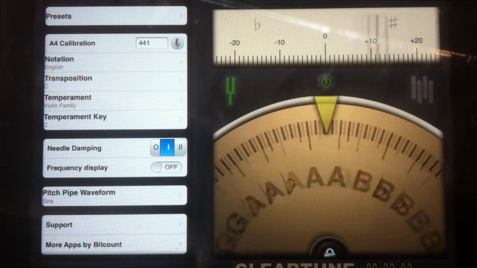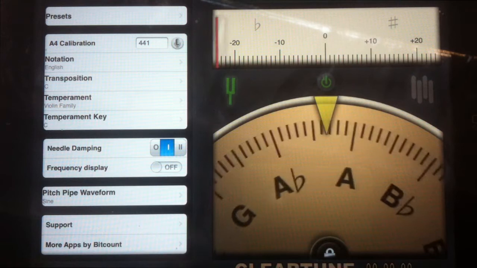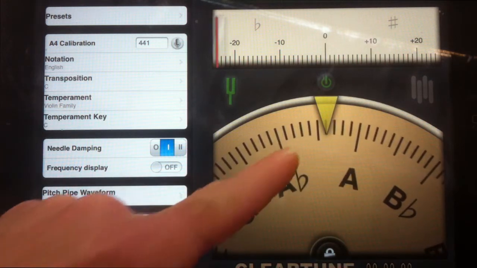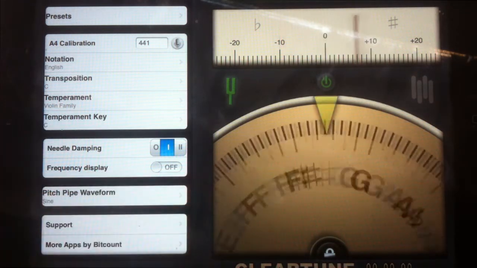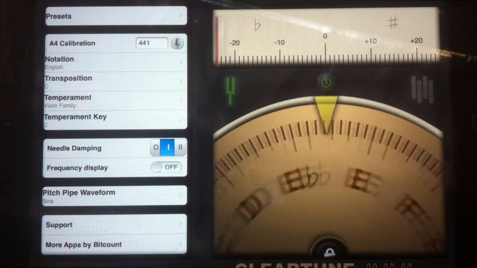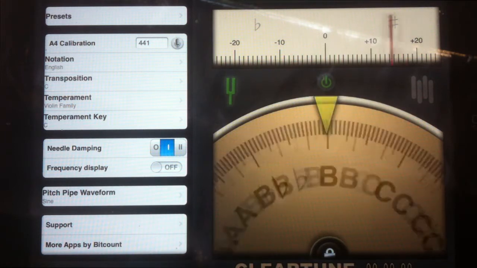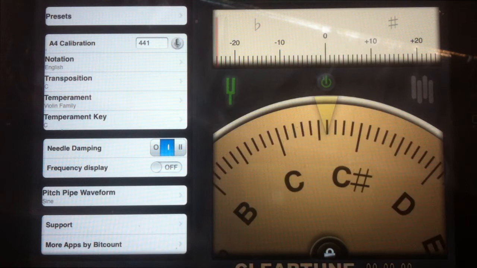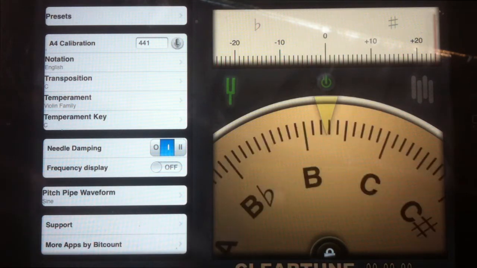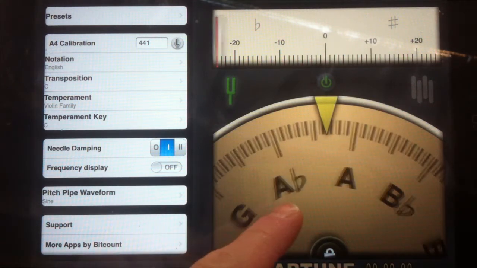So let's try to sing A again. A. Look at that. I didn't quite make A. I was somewhere between something called an A flat, which I'll explain in a minute, and a regular A. Let's do it again. A.